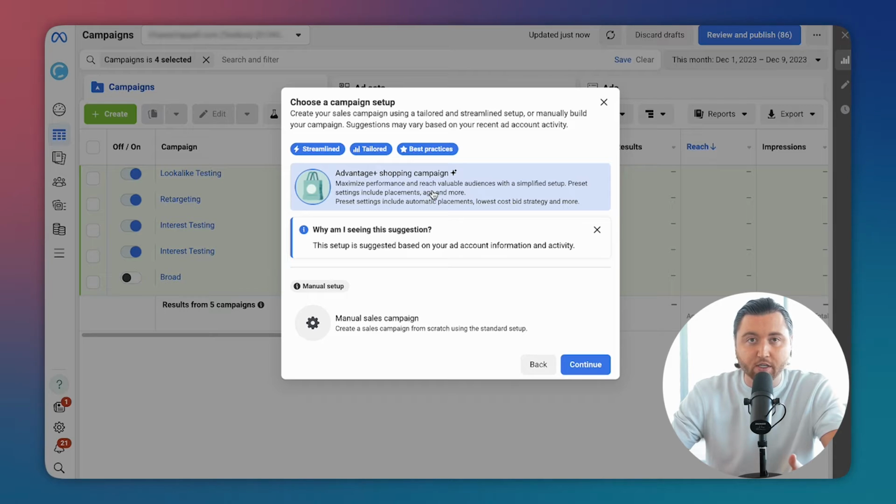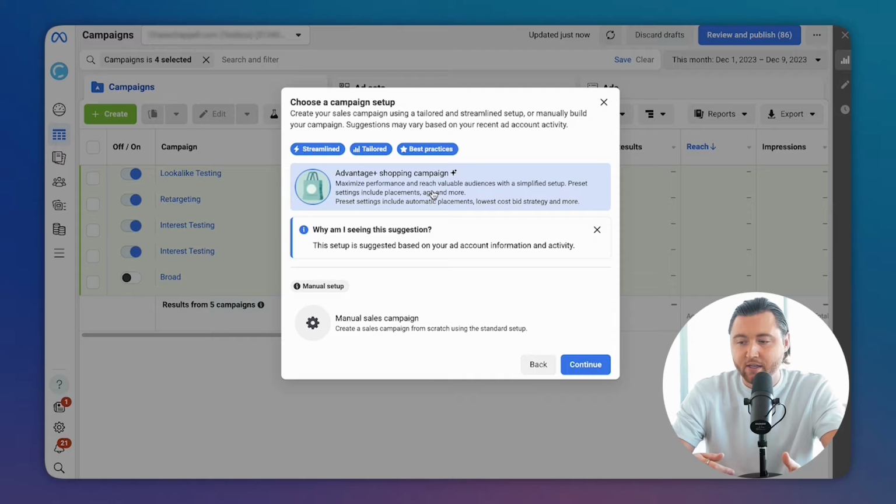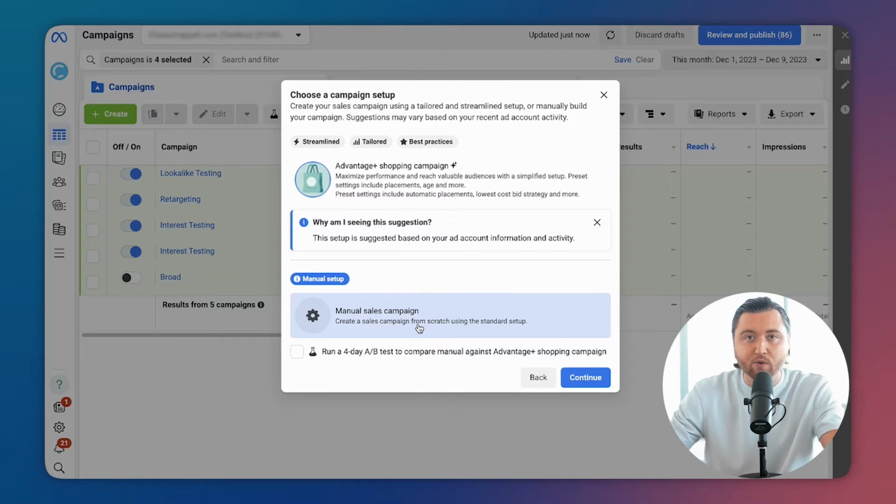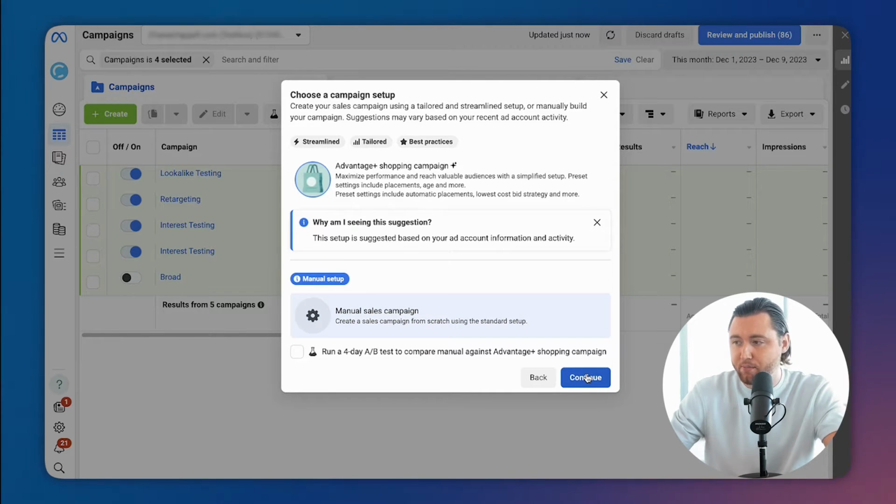Advantage Plus is really good for accounts that are already getting at least 25 to 50 purchases a week, because Advantage Plus uses account data from your previous campaigns and your best performing ads to set up a campaign for you. Now, if you don't have any data or you don't have a lot of sales, then I highly recommend setting up a manual campaign because it'll give us a lot more control, and we can build up our ad account data, get purchases, and then eventually launch an Advantage Plus. So we'll hit manual sales campaign and hit continue.